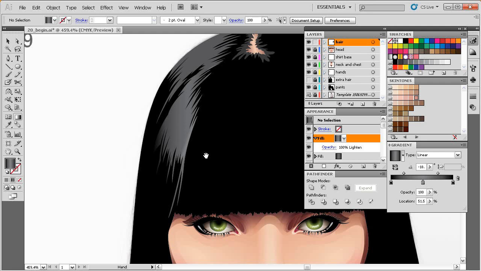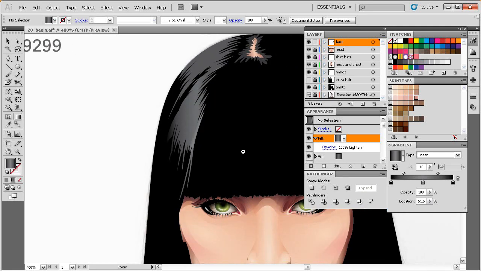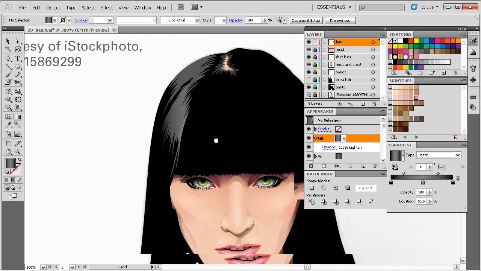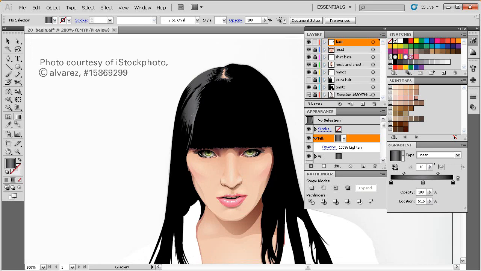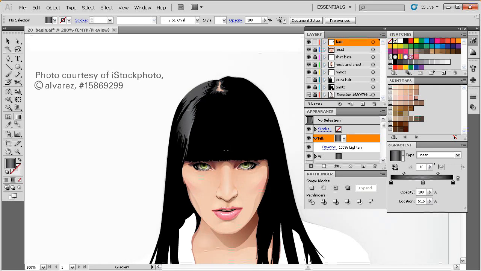So you can kind of see how we can add multiple gradients to each one of these shapes to really create some interesting variation here in this highlight. Now, keep in mind that the more shapes you use here to communicate these transitions in value, the more realistic the hair is going to look. It really ultimately depends on what type of style you're going for with your hair.